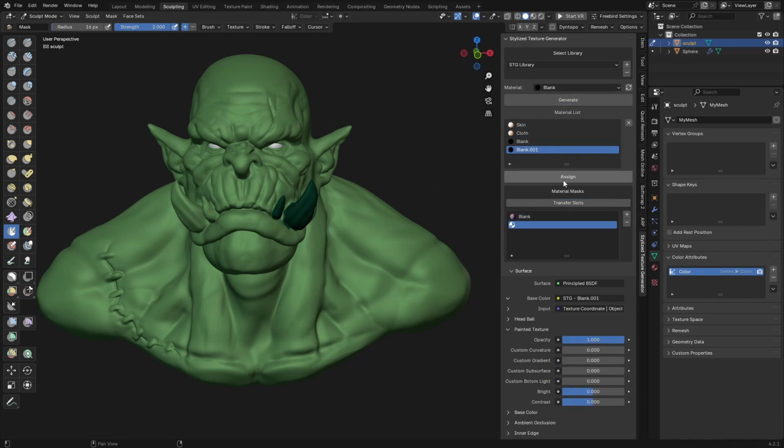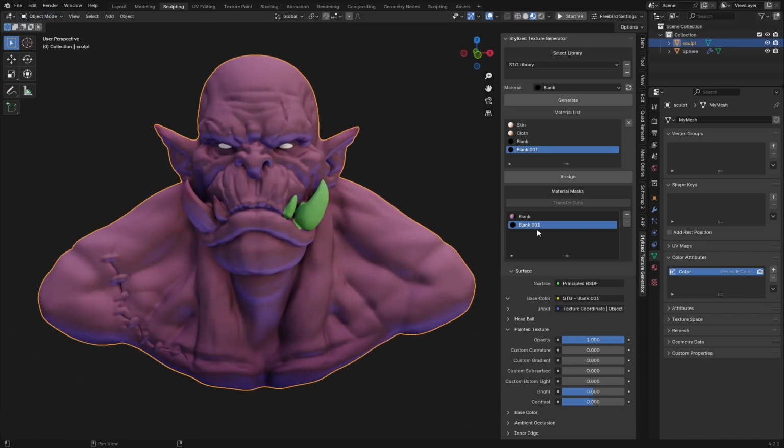If you want to use the same material, you will need to generate it again, so that the setting will be separated.